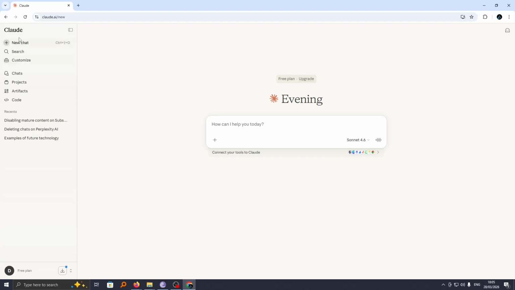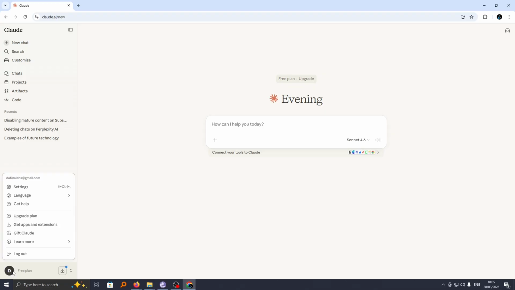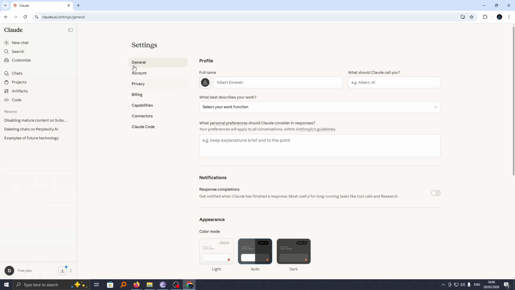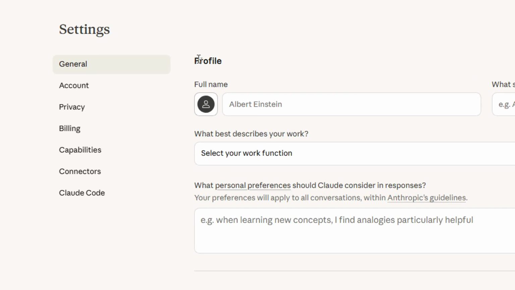First, you need to go ahead and log into your Claude AI, and once you're here, you should be able to see your profile icon down below. Go ahead and click on it and choose Settings. Now under Settings, go ahead and choose General, and here you'll be able to see your profile.